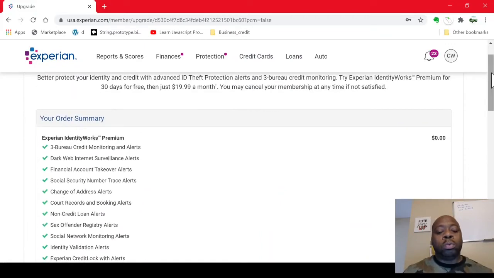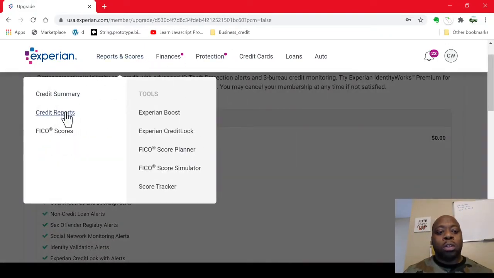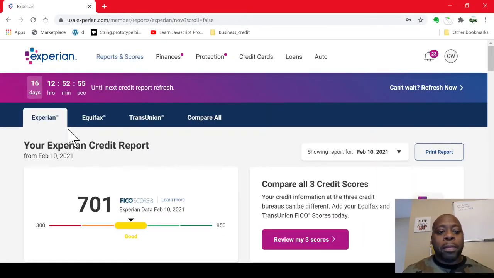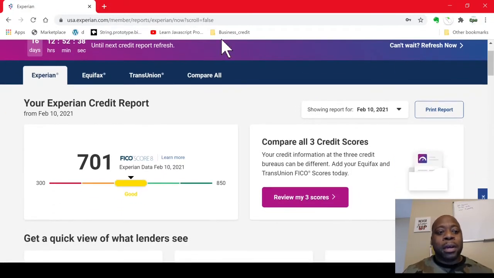Once you save that and you go to reports and scores, you will now see your Experian score. You're going to go to compare all to refresh all three bureaus. You will see your Experian, Equifax, and TransUnion scores. I'm not going to update mine right now because I've got 16 more days left in my billing cycle, but you will see that you have a 706 Experian, a 710 Equifax, and a 730 TransUnion if you got a fresh profile from me. So tap in.